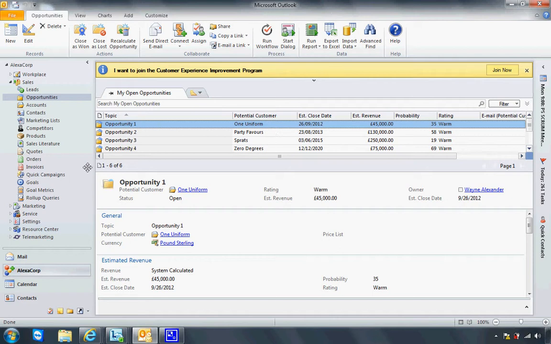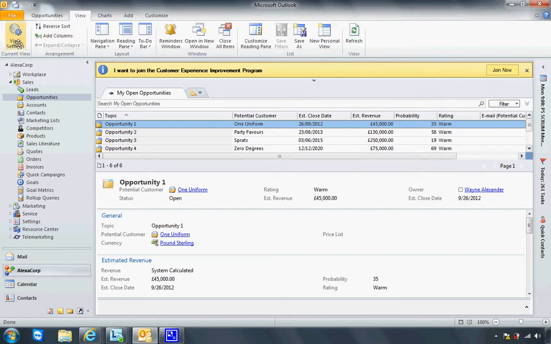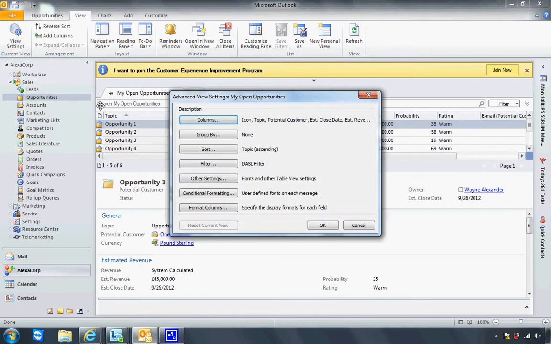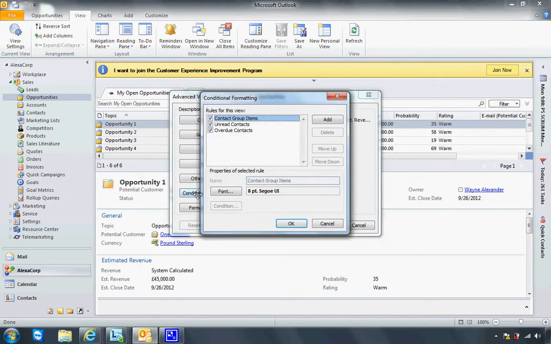Okay, so the first thing I'm going to do, I'm in the Outlook version of CRM. I've gone to opportunities. I'm just going to click on view here, and go to view settings. When I go to view settings, I'm going to click on conditional formatting. When we're going to do a conditional format, we basically have to create a new rule. So I'm going to click add, and try to give the rule a name that is as descriptive as possible.